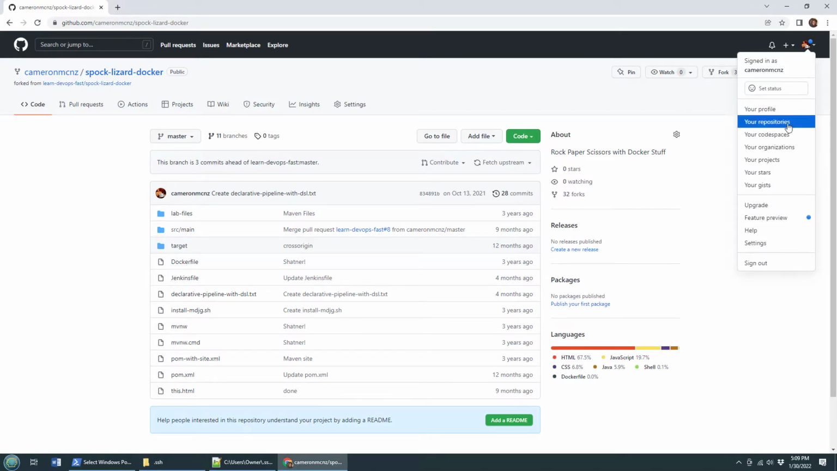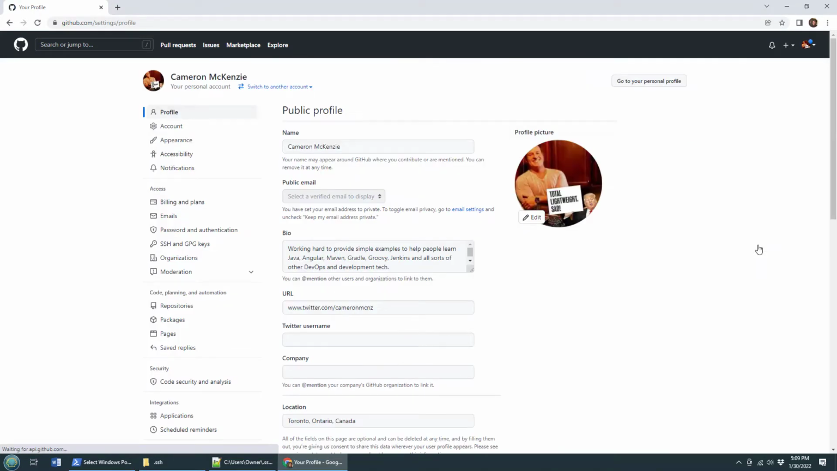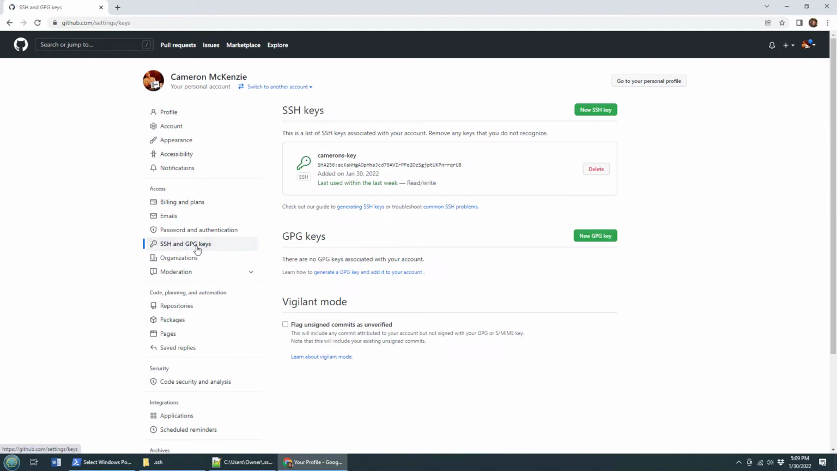mosey over into GitHub. Go into your settings, take a look to see if you've got your SSH and GPG keys. You need your SSH key. And you should have a key right there.